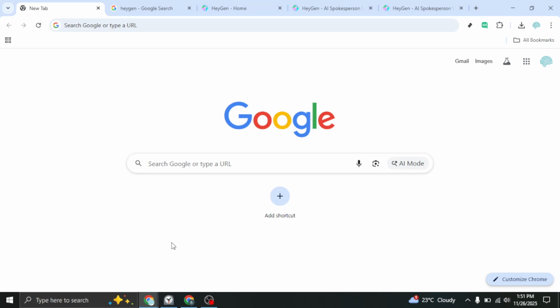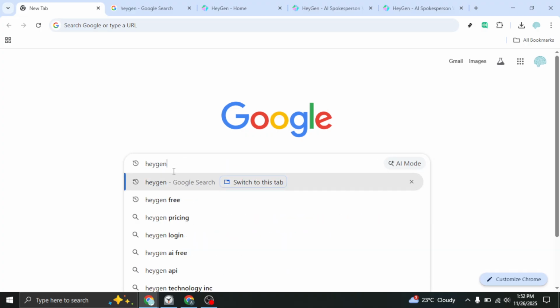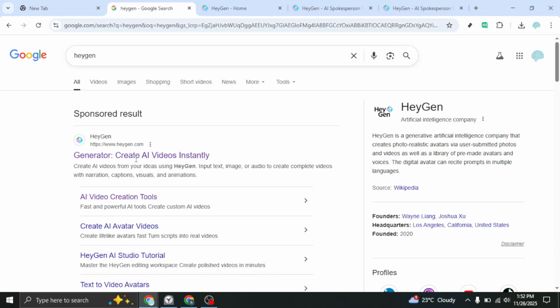In today's video, I'm going to teach you how to change background in Heygen 2024. We'll start right from your browser to keep this simple. Open a new tab and head to Google. In the search bar, type Heygen and press enter. You're looking for the official Heygen site in the results.